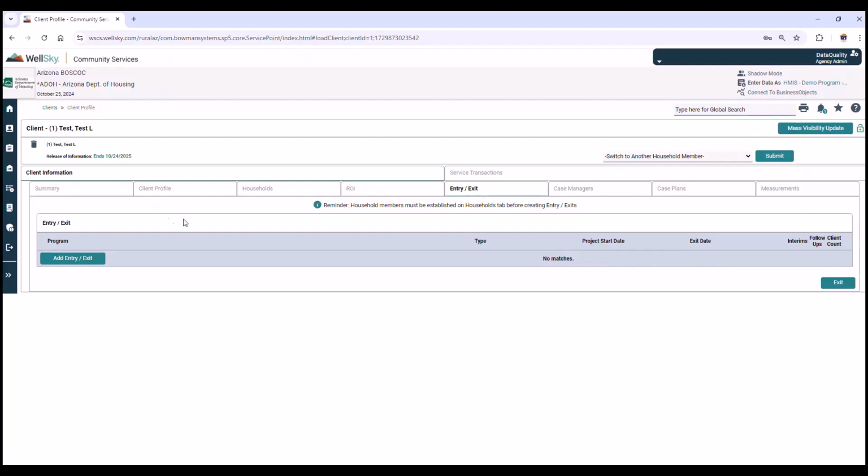Here's where you would see any previous or current entries for the client. As you can see, my client does not have any current entries. So we will complete our entry first by clicking Add Entry Exit.